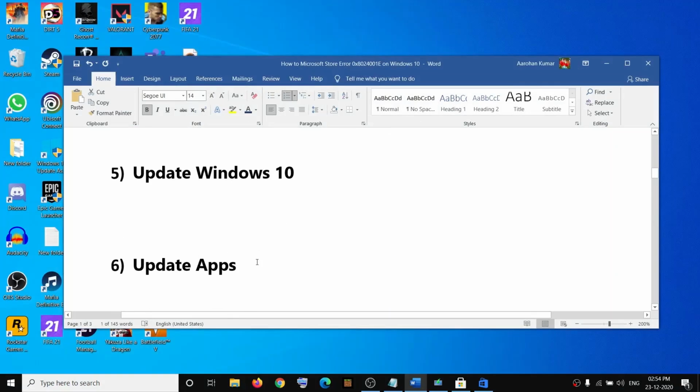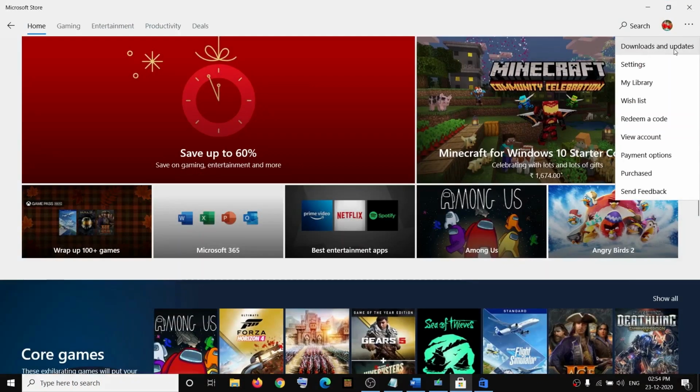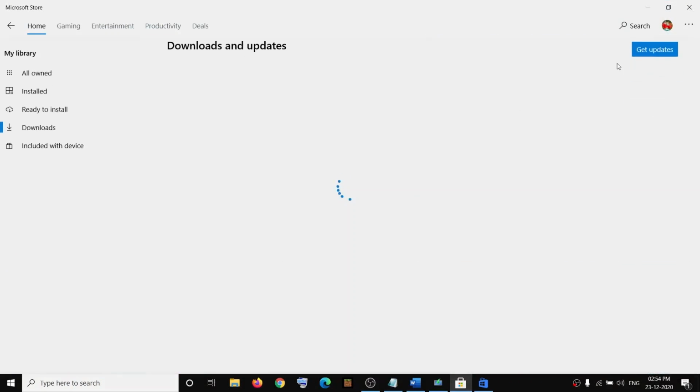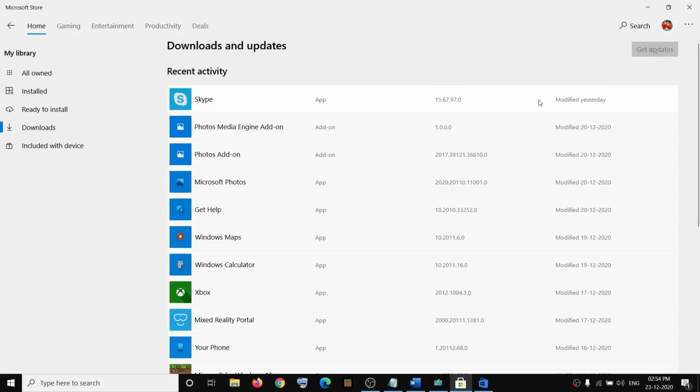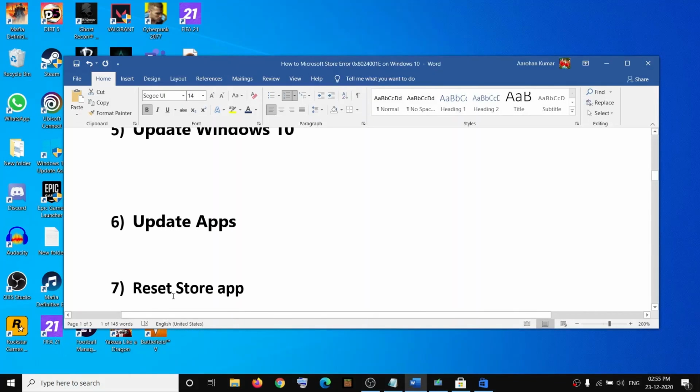Now the next step is to update apps. Open store, and then on the top right here you can see the three dots. Click on the three dots, then click on download and updates, and then click on get updates. And if there is any pending update, it will go ahead and update it, and then you can use the store.